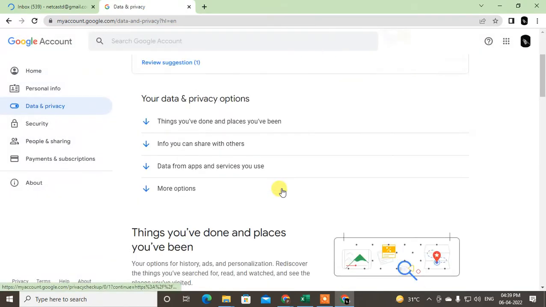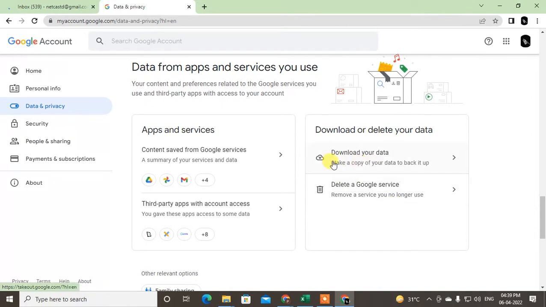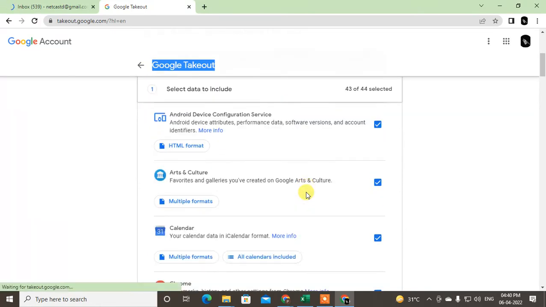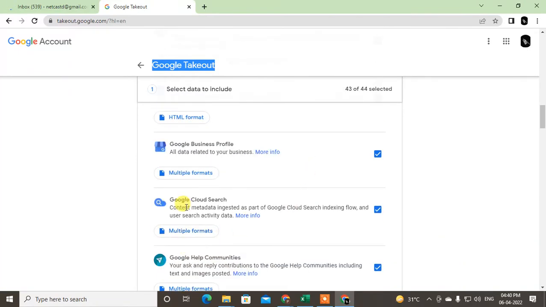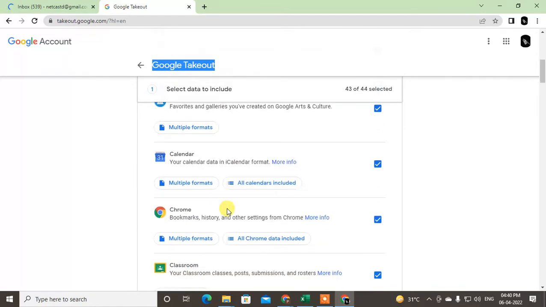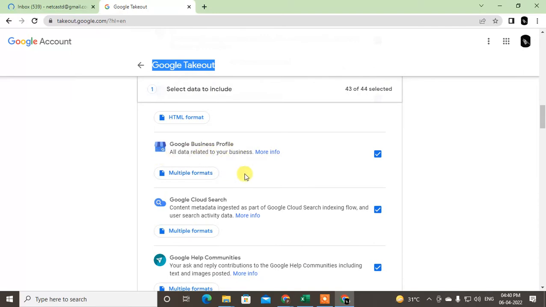Here you can see all your data and privacy. Just scroll down and you can see the download your data option. Click on it, then it will take you to Google Takeout. Google Takeout is a service from which you can download all your data from every service. You can see every service of your Google. You can download data from your Gmail, from Photos, Drive, and Google Business.